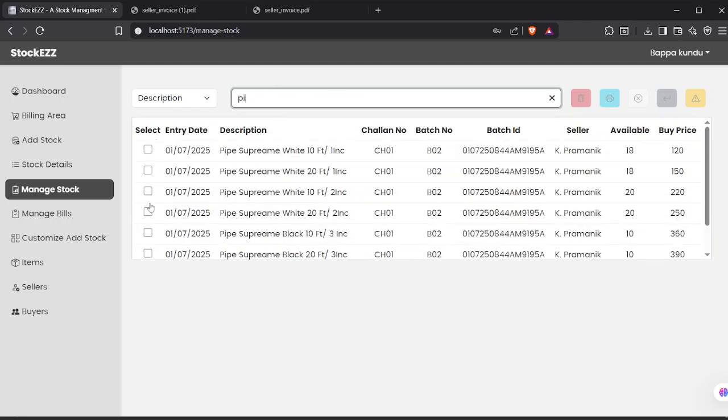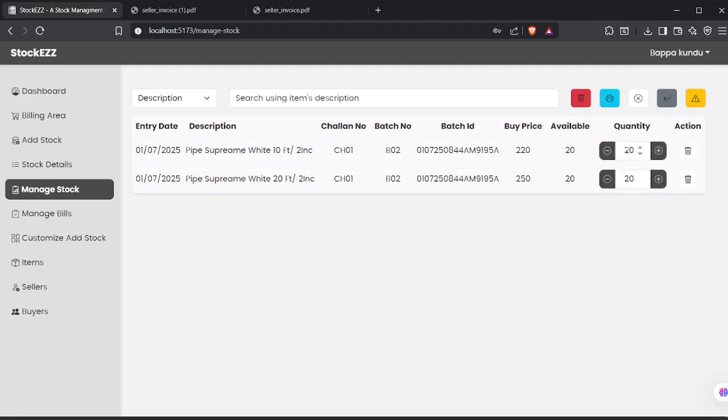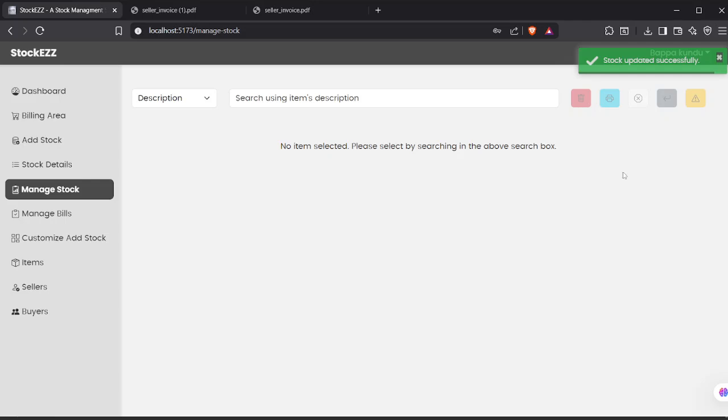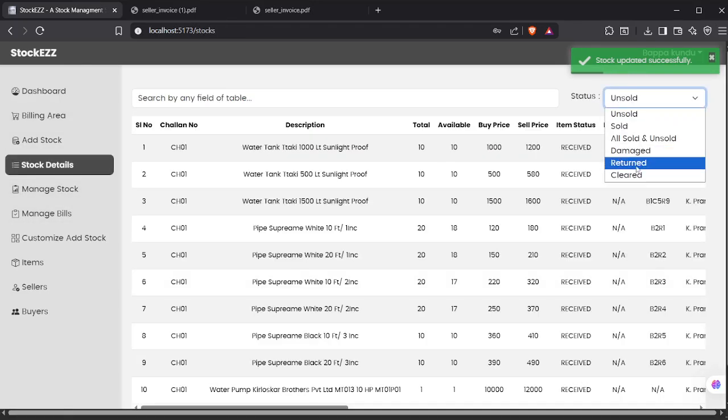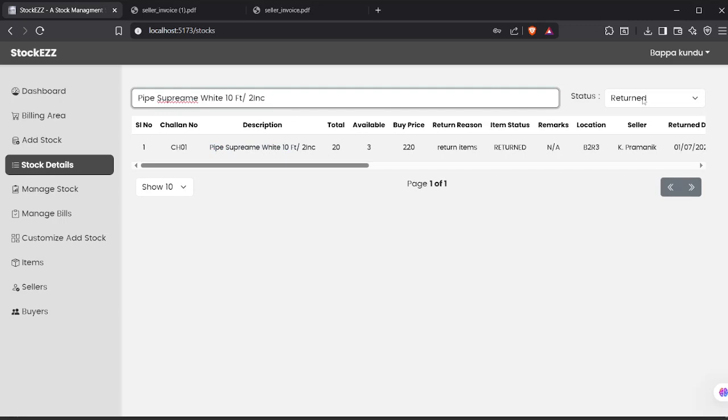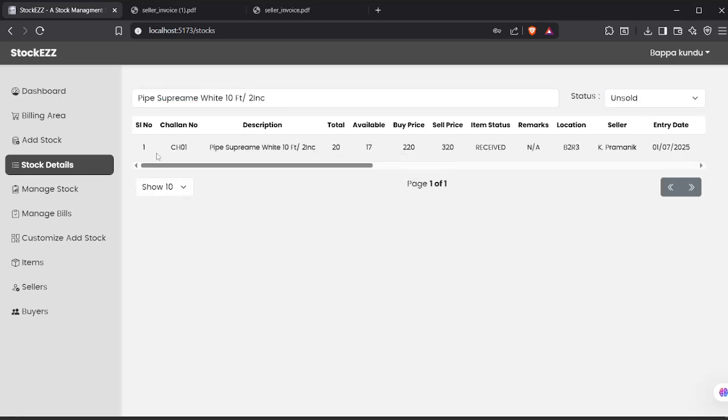In the same way, let's make some item, let's make this item 3 and 3. Let's suppose you want to return this item because of some reason. So you just go to here and type the reason, return, and save it. Come here and there are 3 and 3 which are returned. And if you search this here within the unsold, there are 17 available right now.